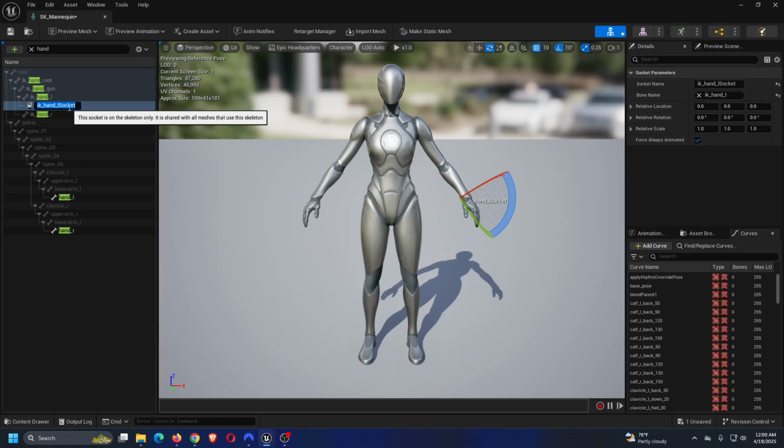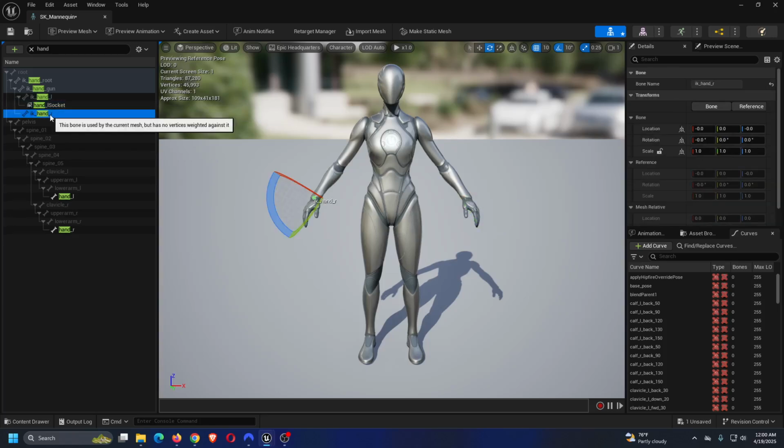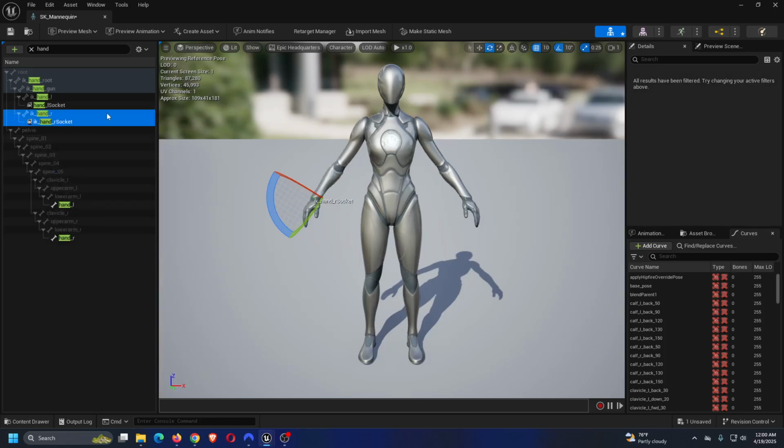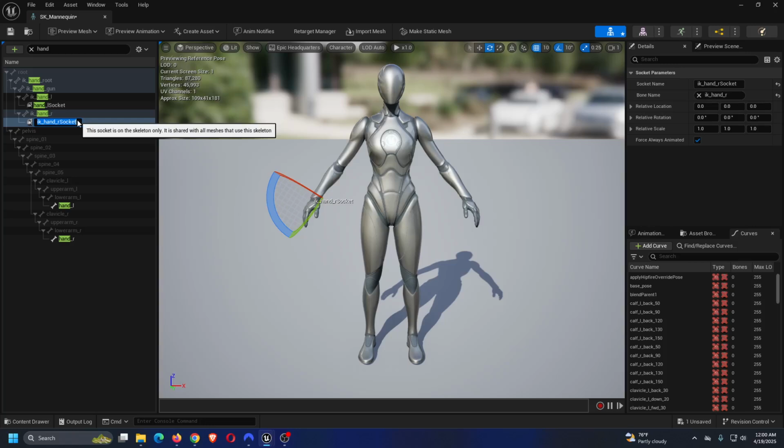And we're going to type in hand underscore L socket, and this will be our left hand socket. And we're going to do the same thing for our right hand. We're going to right click, add socket, F2 or double click, and we're going to go hand underscore R socket.